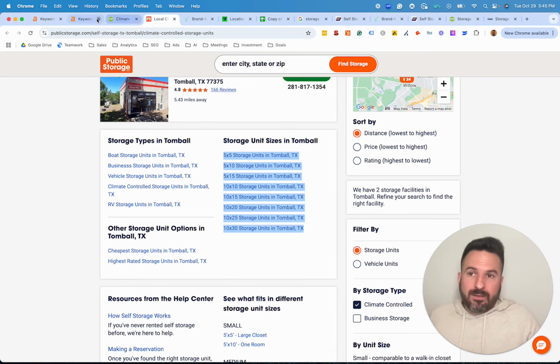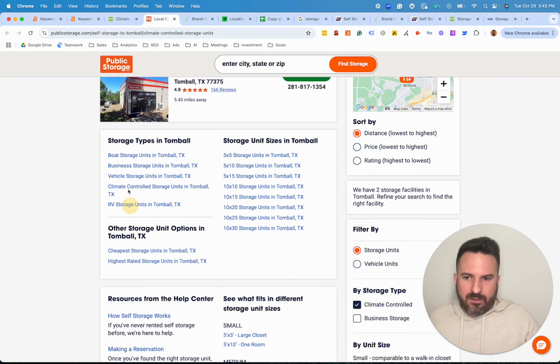So again, use the keyword data. If you see people are really searching at a high enough volume for these specific things, it could make sense to make a page. Focus on these. And then this is kind of interesting too. To go after the keyword cheap storage in city, they actually make a page dedicated to that as well.